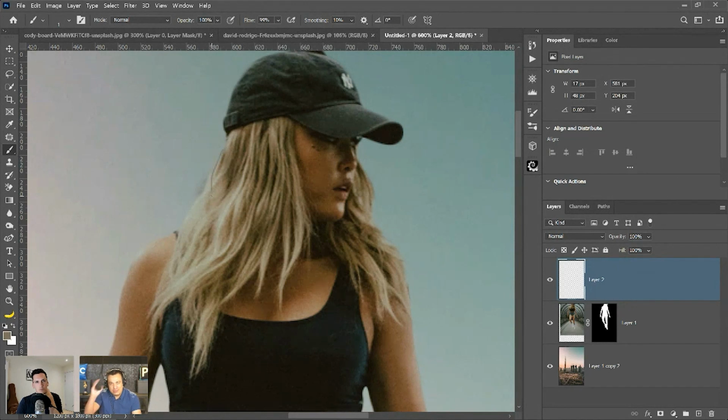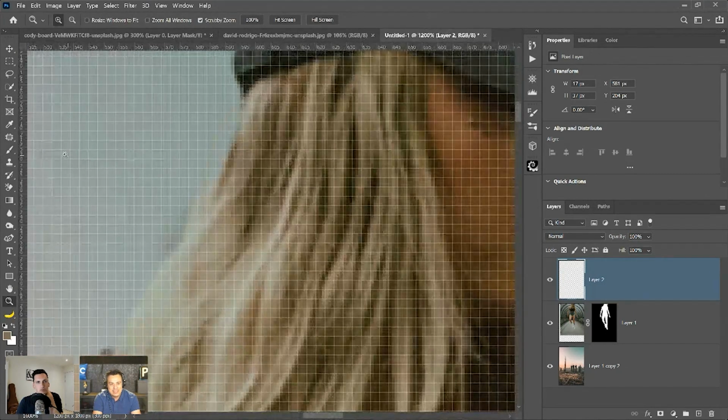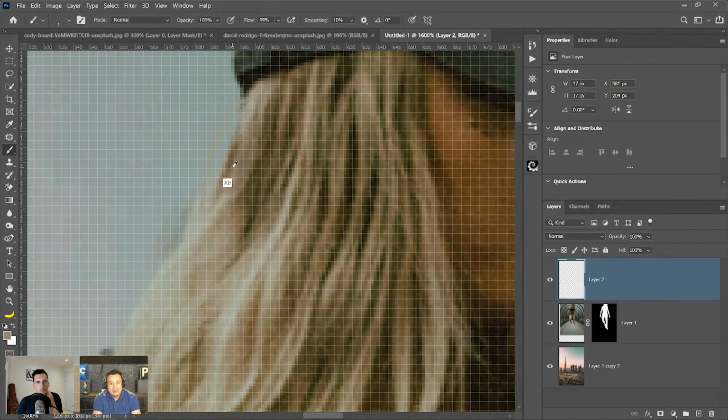I'm using a mouse right now, but I could easily switch over to my Wacom tablet and do it better. So I recommend using a Wacom tablet for this step, if you have one. If not, you can use a mouse, but a Wacom tablet obviously would make this part a little easier.